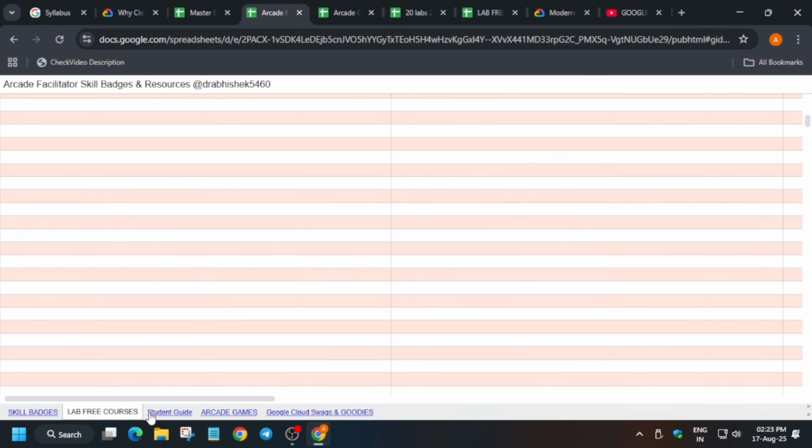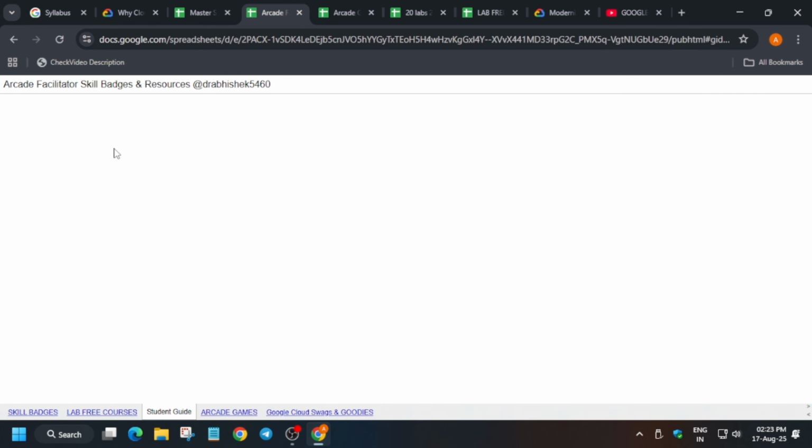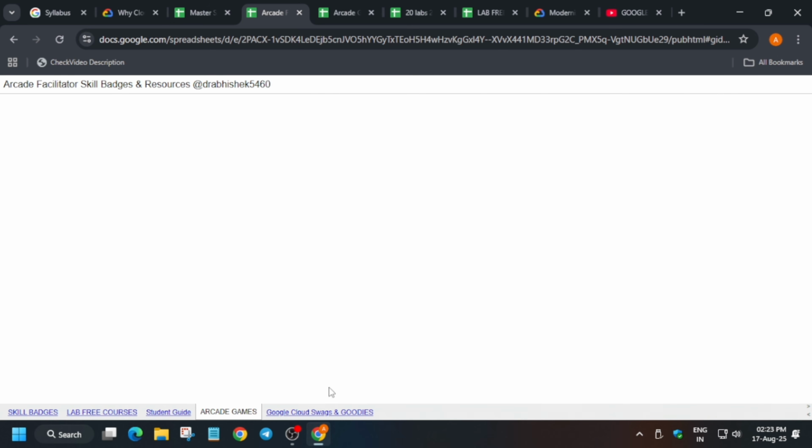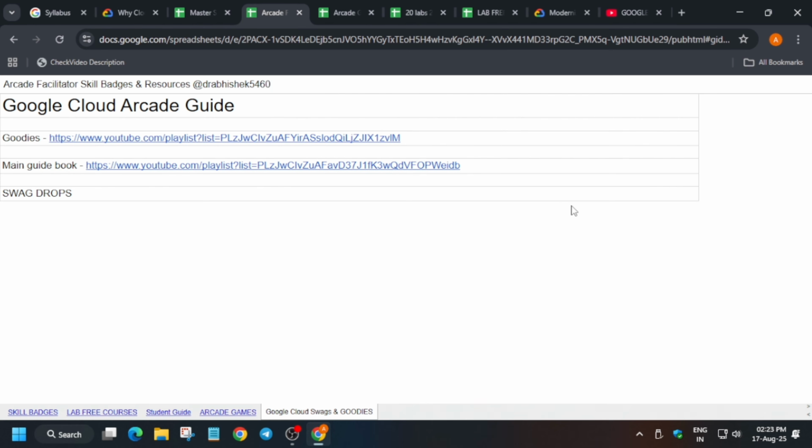Yes, click on the student guide. Here, how to redeem the credits, the pre-assessment skill badges, and how to create your Cloud Skills Boost account. All things are mentioned over here. Similarly, for the arcade games also, I have linked the sheet. It will be updated, do not worry about it. And if you want to see the goodies, you can check the goodies playlist also, because if you want to know what kind of goodies we get in the program, you can check this out.